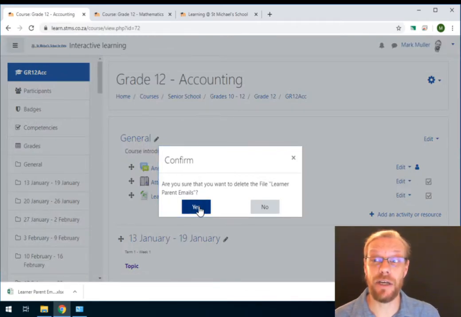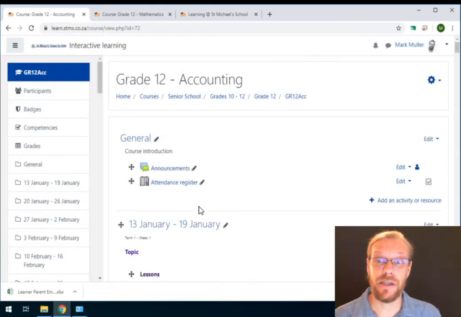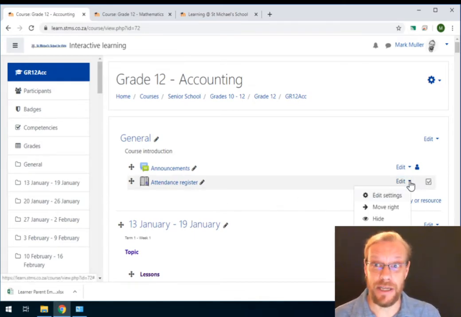Notice the little edit menu on the right. This gives you access to be able to edit and change anything that you've already placed.